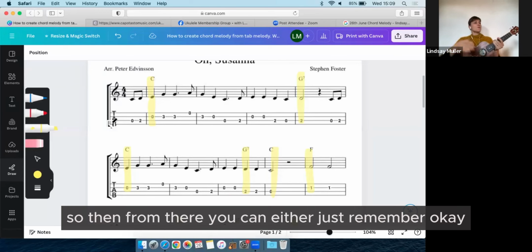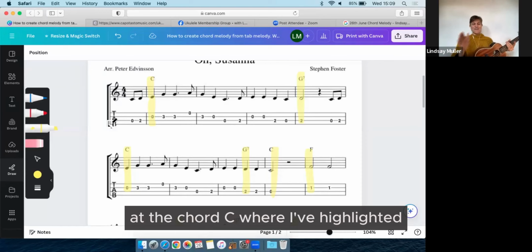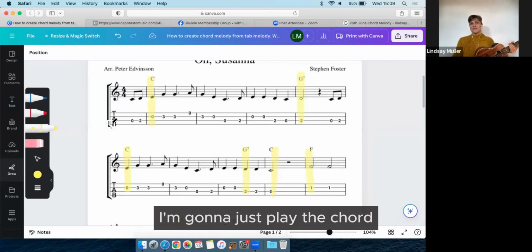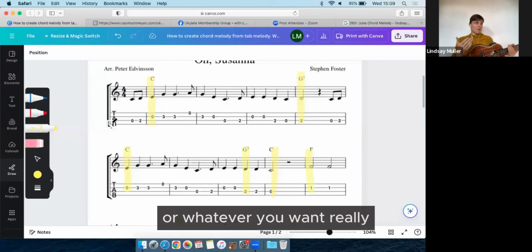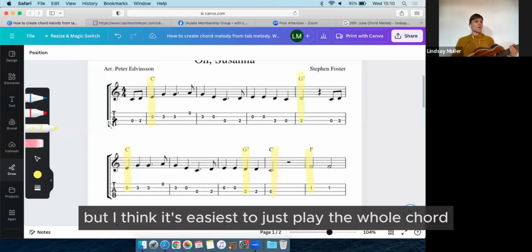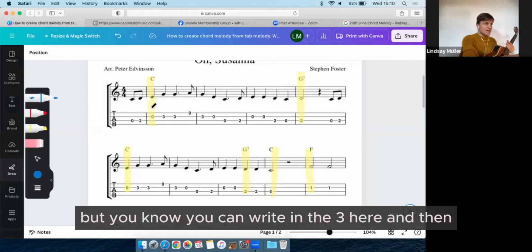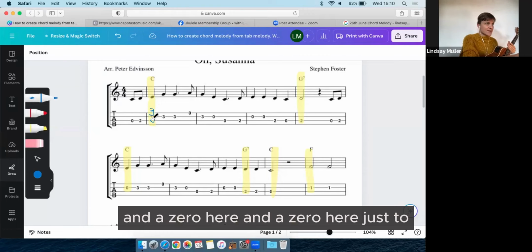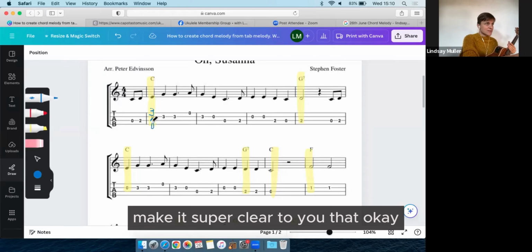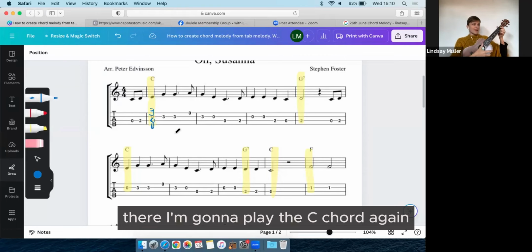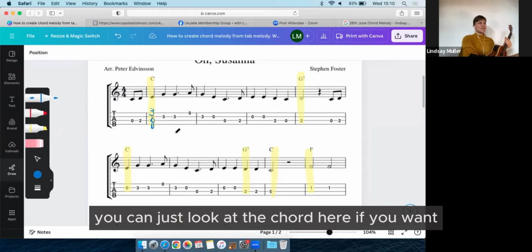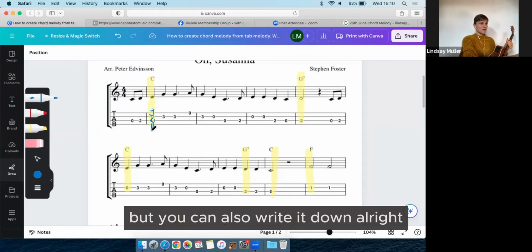All right. So then from there, you can either just remember, okay, at the chord C where I've highlighted, I'm going to just play the chord C, the whole chord or part of the chord or whatever you want really, but I think it's easiest to just play the whole chord. Or you can also write in the numbers. You could write in the 3 here and then a 0 here and a 0 here, just to make it super clear to you that, okay, there I'm going to play the C chord. Again, you can just look at the chord here if you want, but you can also write it down.